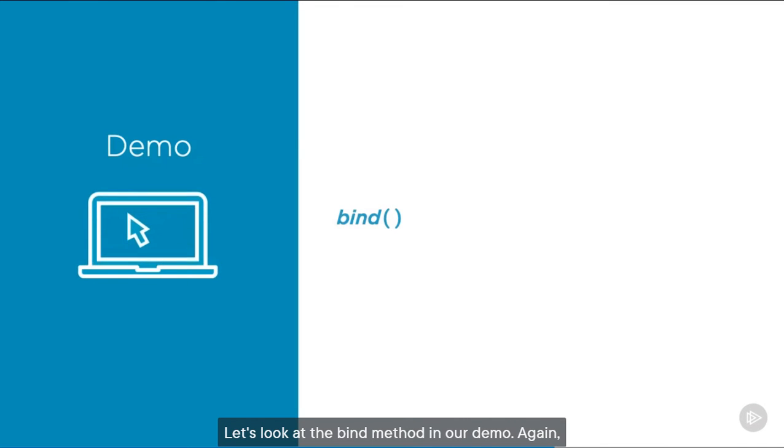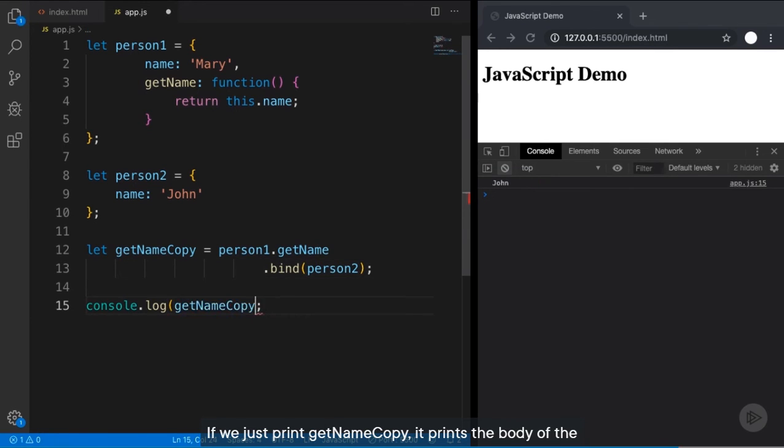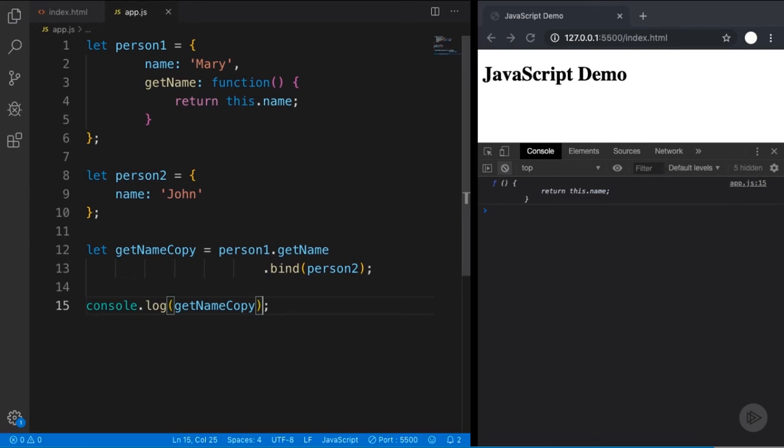Let's look at the bind method in our demo. Again, this is our example from earlier. If we save, the output from invoking the getNameCopy function, John, is printed to the console. If we just print getNameCopy, it prints the body of the anonymous function to the console. Note, however, that this is a copy of the getName function in person1.